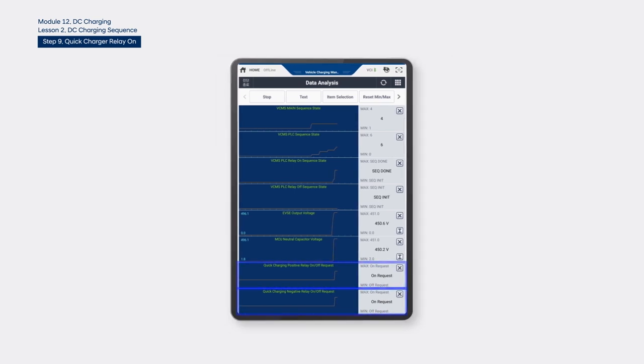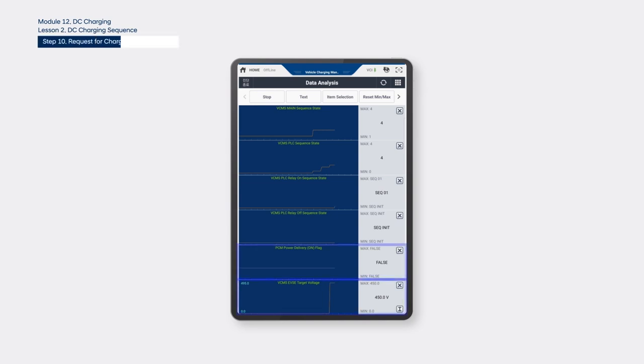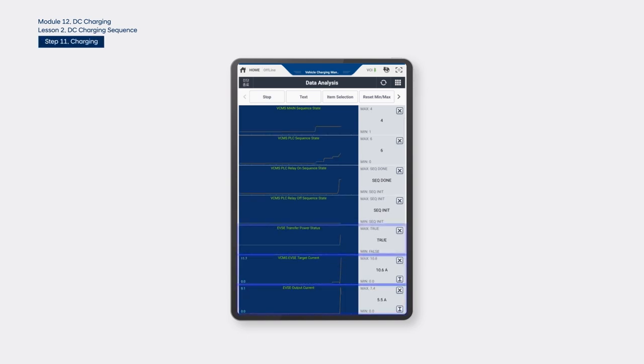After pre-charging both the EVSE capacitor and the EV's neutral capacitor, the VCMS requests the BMS to activate the quick charger relay. The VCMS requests the EVSE to supply charging power with target voltage that the EV can handle. The EVSE starts the supply of the charging current depending on the request of the VCMS. The target current varies by the SOC of the high voltage battery. Until this step is the process on the DC charging start sequence.